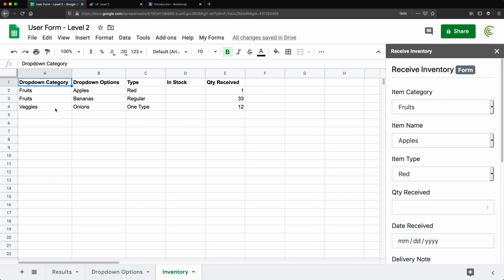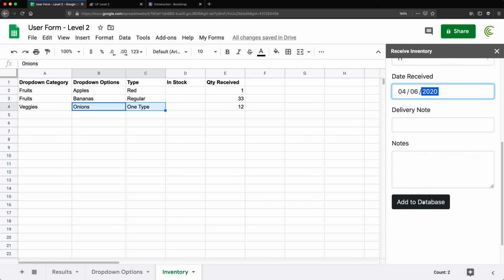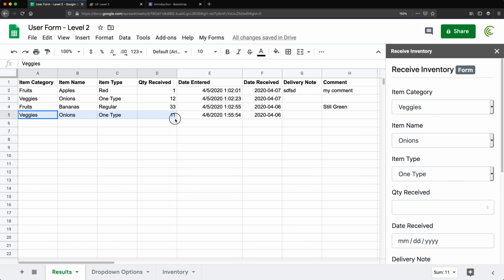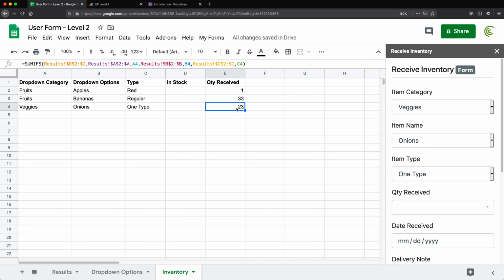Let me just add some more onions to this so we can see that this actually works. So if I go here and do veggies and onions and one type and do another 11 of those, click add, see that automatically adds that 11. The reason that adds that 11 is because that's now being added to results here. What we're doing is taking this line and adding it with this line and we get 12 plus 11. So that adds up to 23. So we got our totals for each one.